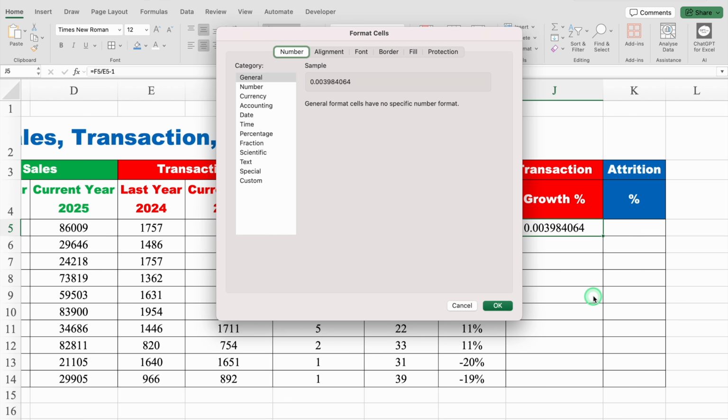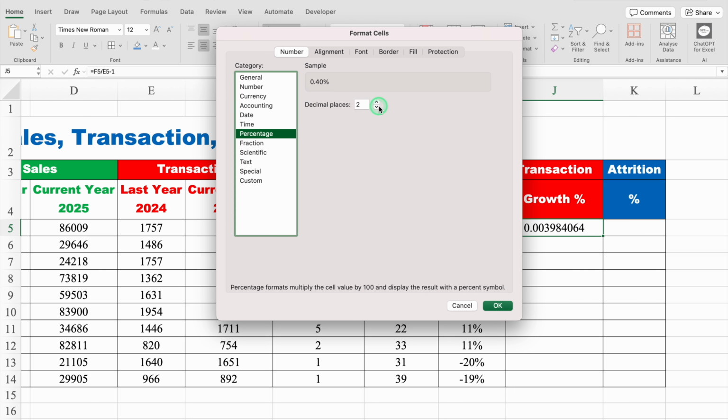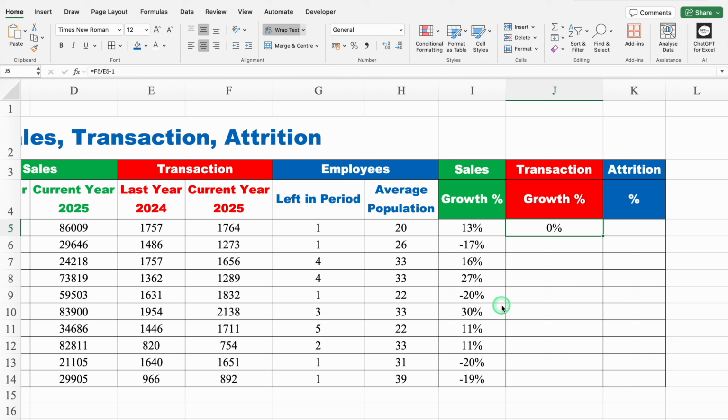We'll press Control 1. We'll go to percentage, decimal places, I'll do as 0. We'll come down and we'll click on OK. Now I'll drag this down.